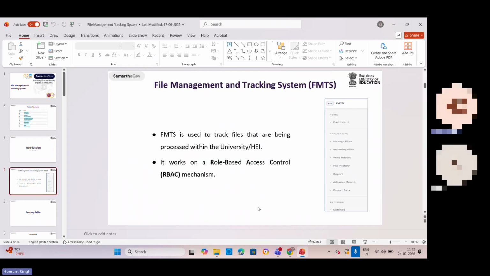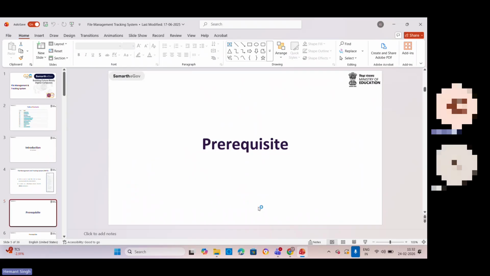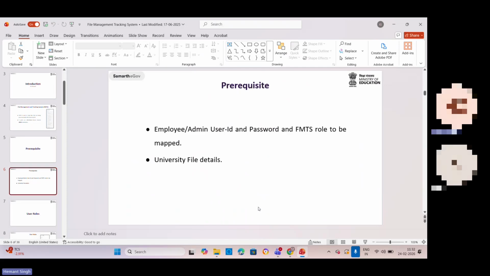It works on a role-based access control mechanism. Before using this file management module, first you have to add the prerequisites, like employee and admin user ID and password, role to be mapped, university, and file details also.